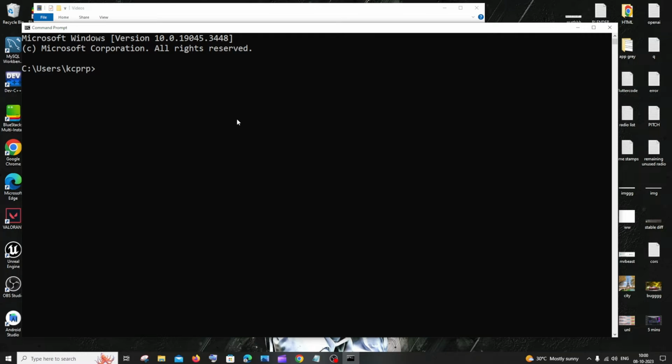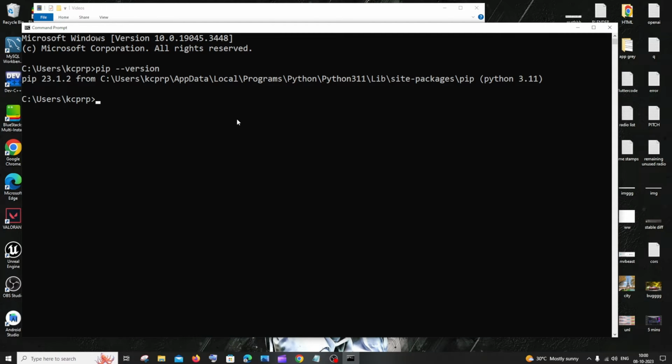So let's get started. First, just open command prompt and let's check the current version of our PIP. It's going to be pip space hyphen hyphen version. This will give us the current PIP version, which is 23.1.2.